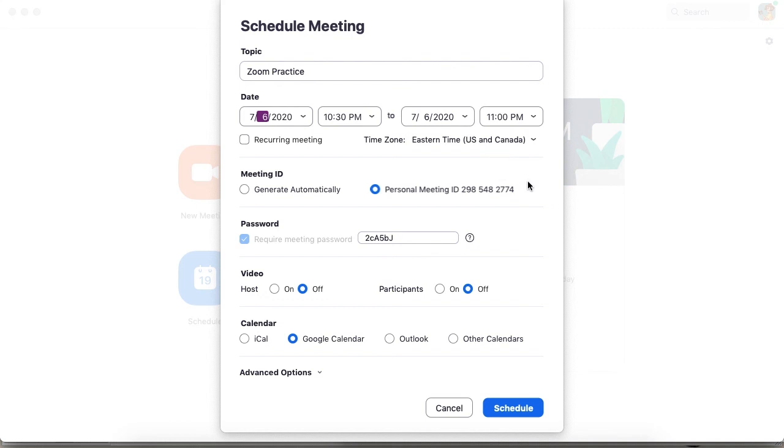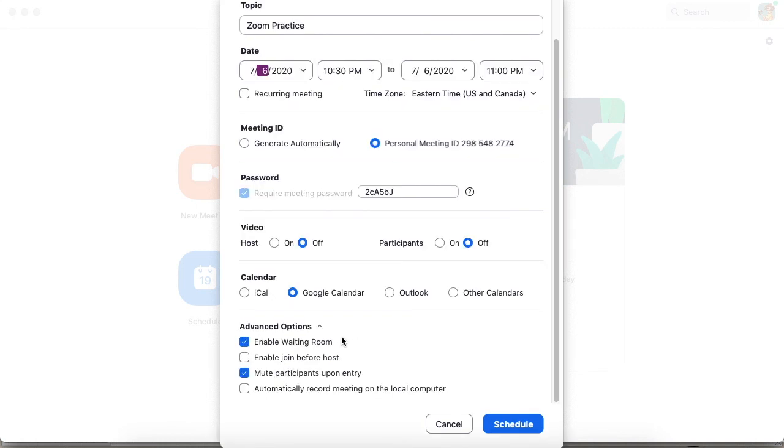to 11 p.m. And then over here, I could keep the host video off. So that means I have to opt in to joining with a video, and also I'll let my participants do the same. So they don't automatically have to have video to join the call. And then down here under advanced options, I can do the waiting room. So this of course makes the host in control of who can join in. I can enable the participants to join before the host.